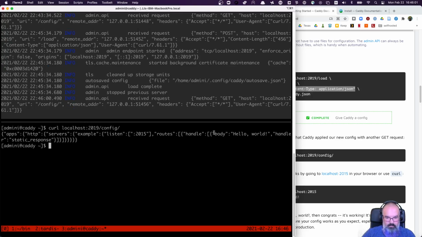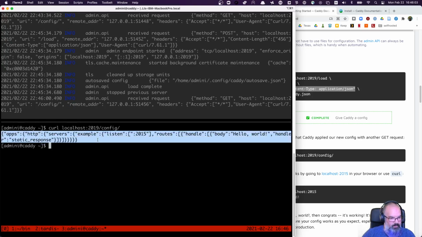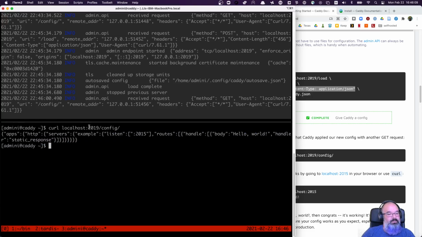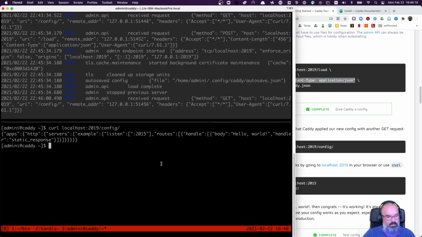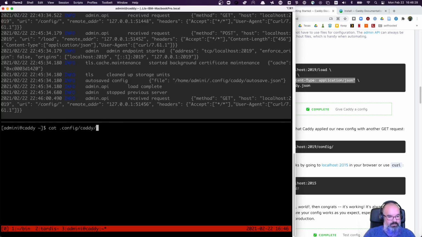Config. And we now have an actual output of the JSON document. It'll be interesting if there's a way to put a password or something like that in front of this, because obviously that would be really bad if you just started hitting the curl for that. So let's go ahead and curl localhost 2015, and there's our hello world. Awesome. Okay, and then just because I want to see it at the end, and there's our autosave too.